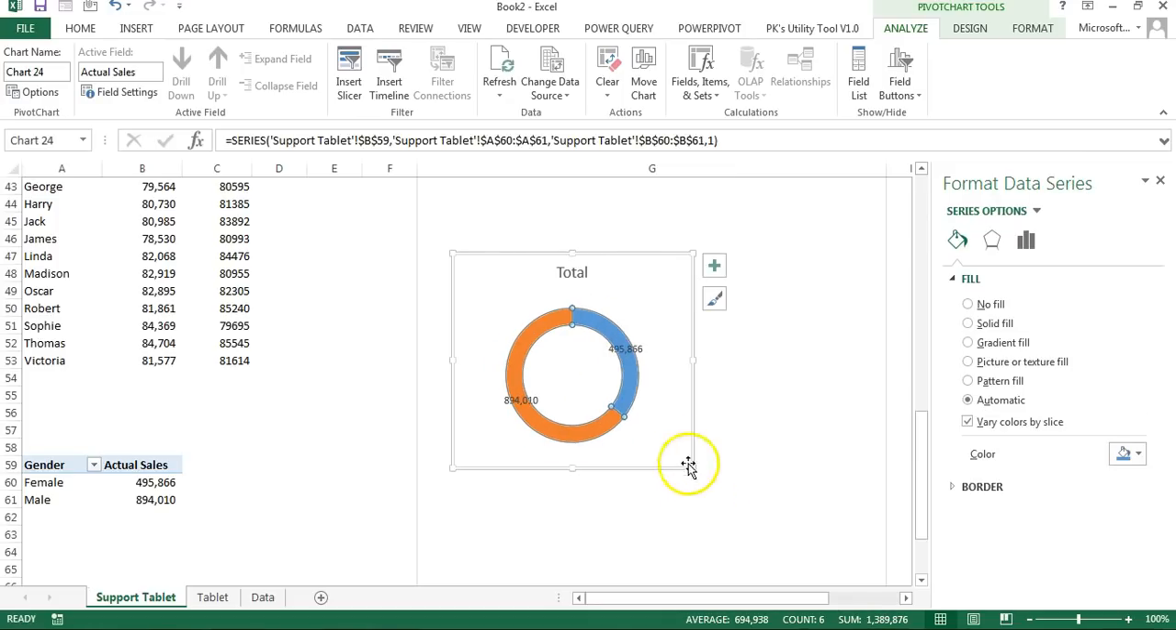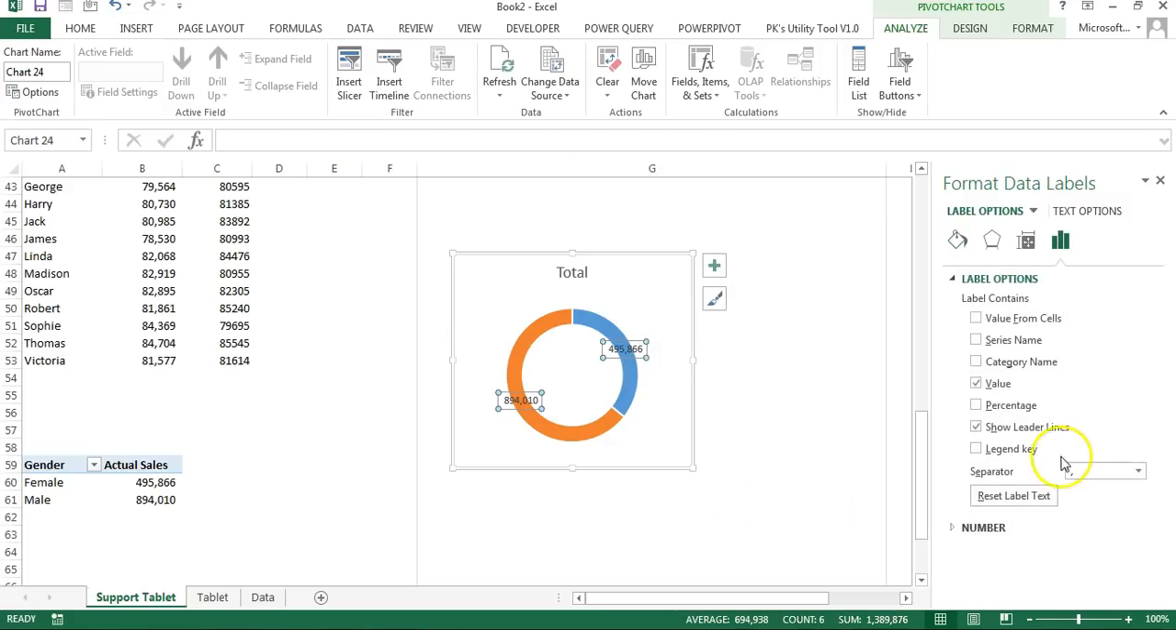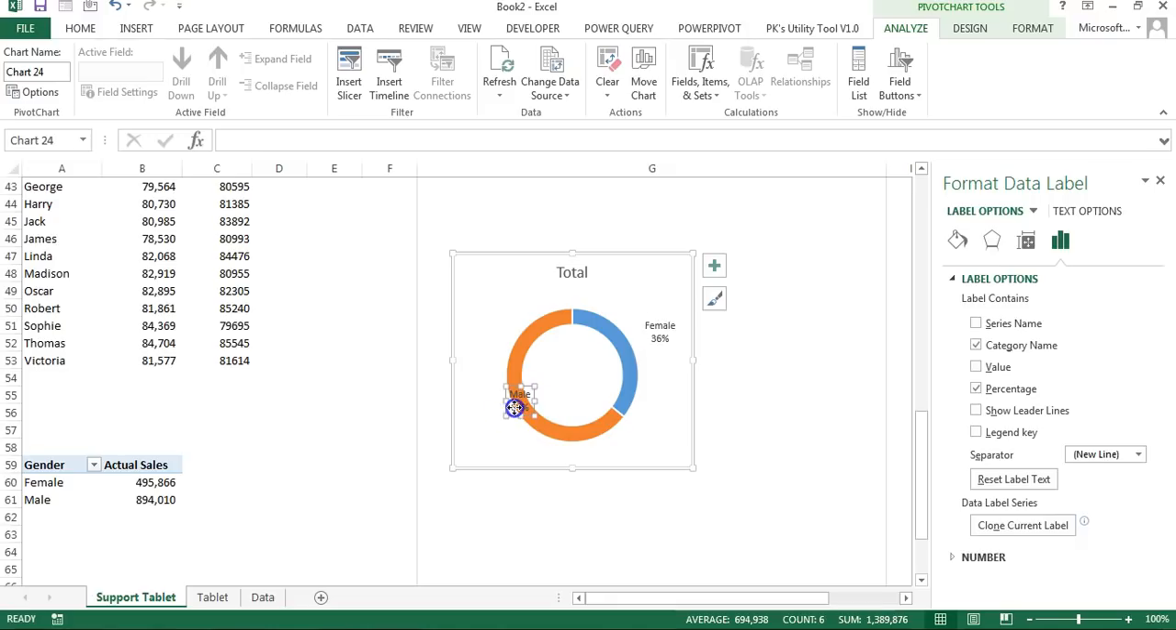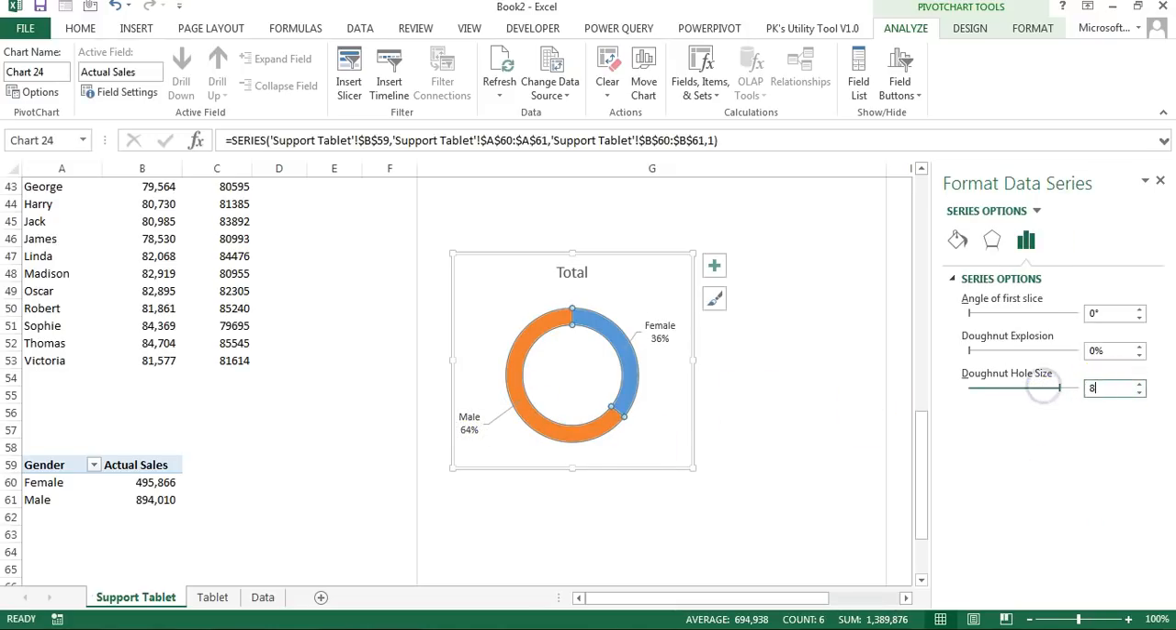Right click, add data label, select the data label, right click, go to the format data label, click on category name and percentage, uncheck the value and show leader lines, and just keep this here, or we can click on show leader line. Donut hole size, let's say 85.